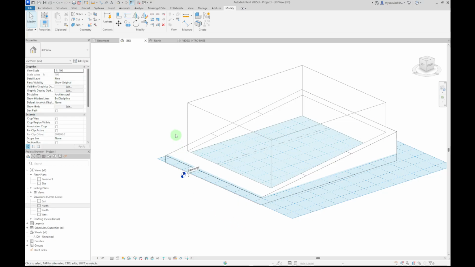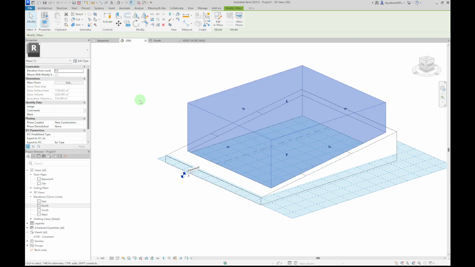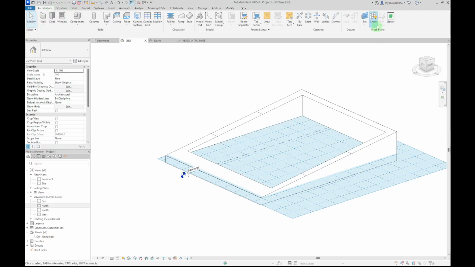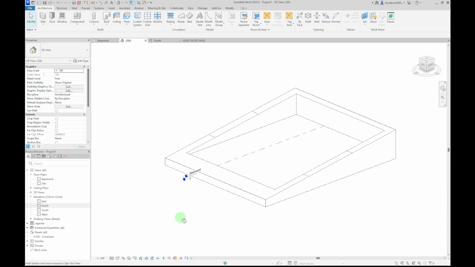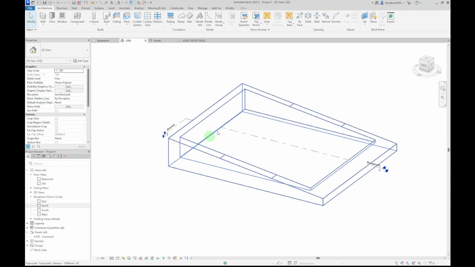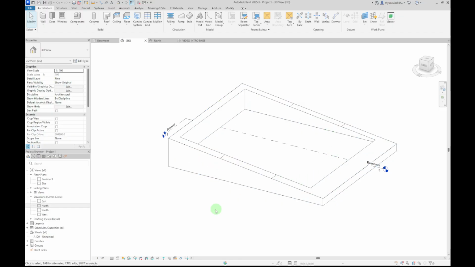From this point on, I can do things. I can hide my mass, so I can go Hide Element, and if I turn off the work plane so I'm no longer showing it, there we go. We have a Toposolid with a nice big hole in it that I can then start adding and building other elements into. Floors, walls, any other structure, they will now behave themselves.